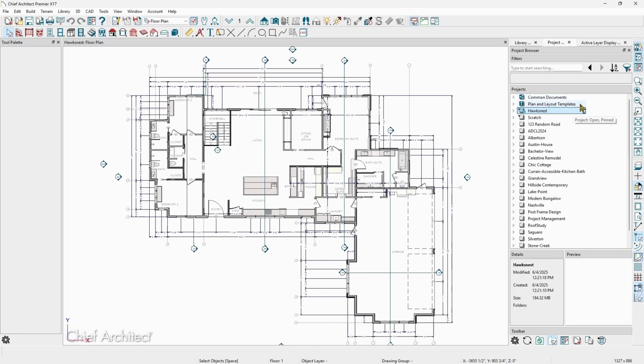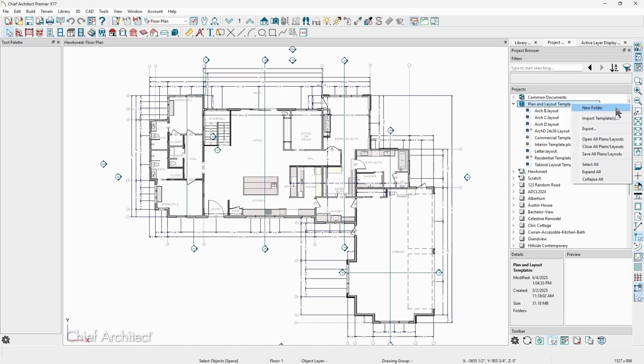Above our list of projects, we have a common documents and templates. As you can likely guess, the Plan and Layout Templates folder contains plan and layout templates that Chief Architect provides or that you have created. This gray overlay icon indicates which ones are designated in our preferences. Right-clicking on this folder, we can see options for creating folders, importing additional templates, and exporting templates.